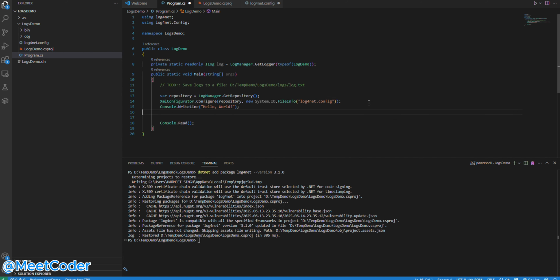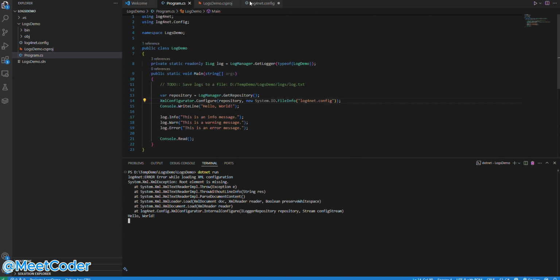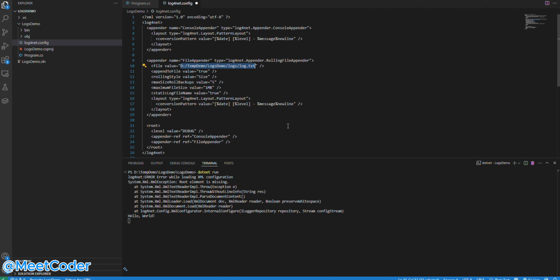So now we will write some logs here: log info, log warning, and log error. So, cool. We will see how it goes. Okay, the issue is the XML node is missing. It means my log4net config is not updated. It is not saved actually. You can see that icon here. So it is saved now.